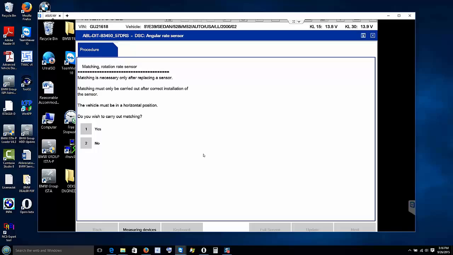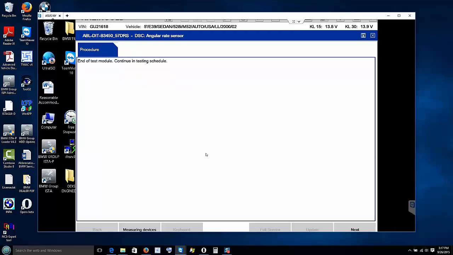All right, you see that? It says matching is necessary only after replacing a sensor. Matching must only be carried out after correct installation of the sensor. The vehicle must be in a horizontal position. Do we wish to carry out matching? Matching rotation rate sensor. But we didn't replace anything like that. Okay, so that means we couldn't do transverse angular. All right, let's click no. It's going to end the test module.